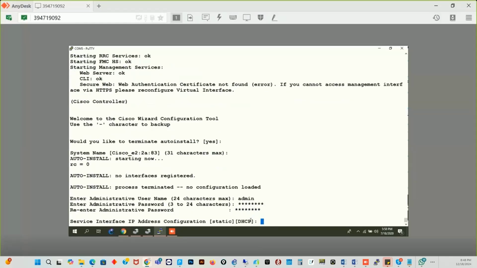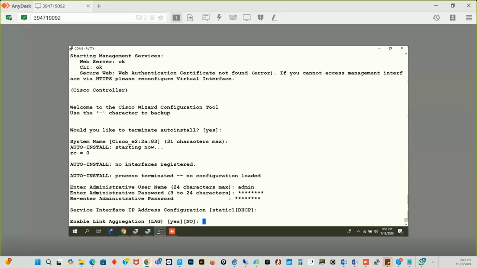Now, when I put it here, it's asking for service interface IP address configuration. This one, you don't do anything. Right now, I'm not going to move back and forth with the membership page. So I want all of you to open your membership page so that whilst you are using it to do stuff, you can know where you are. This one, you have enable link aggregation. You don't need it to be yes or no, so you just hit enter.